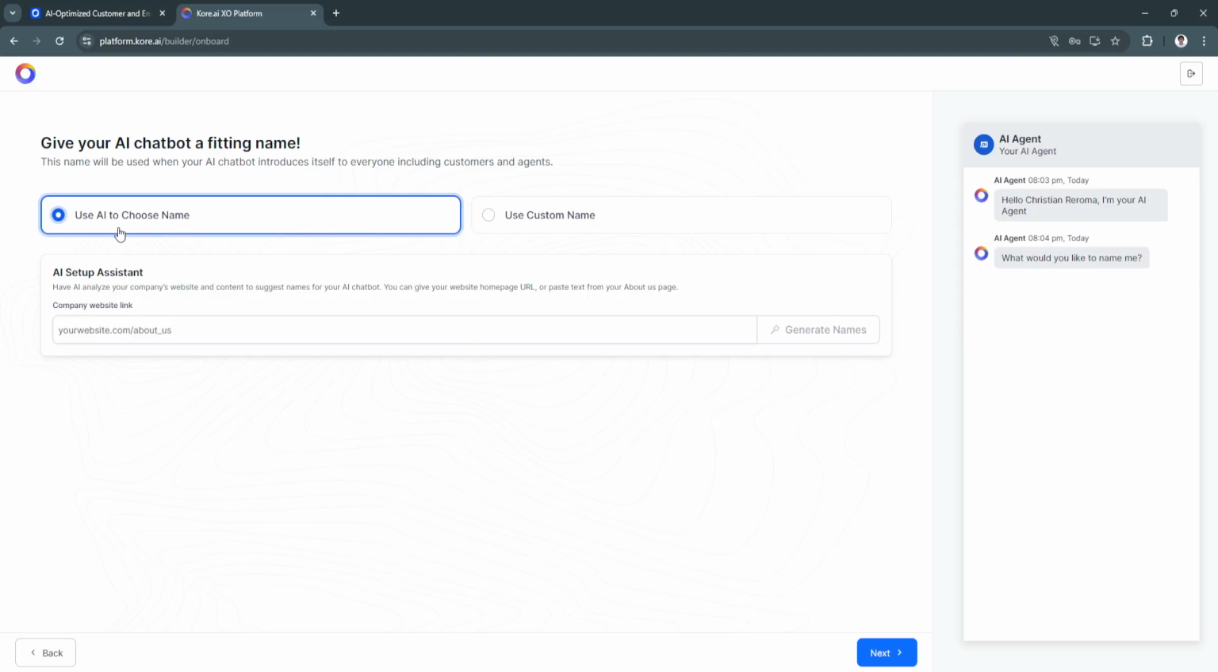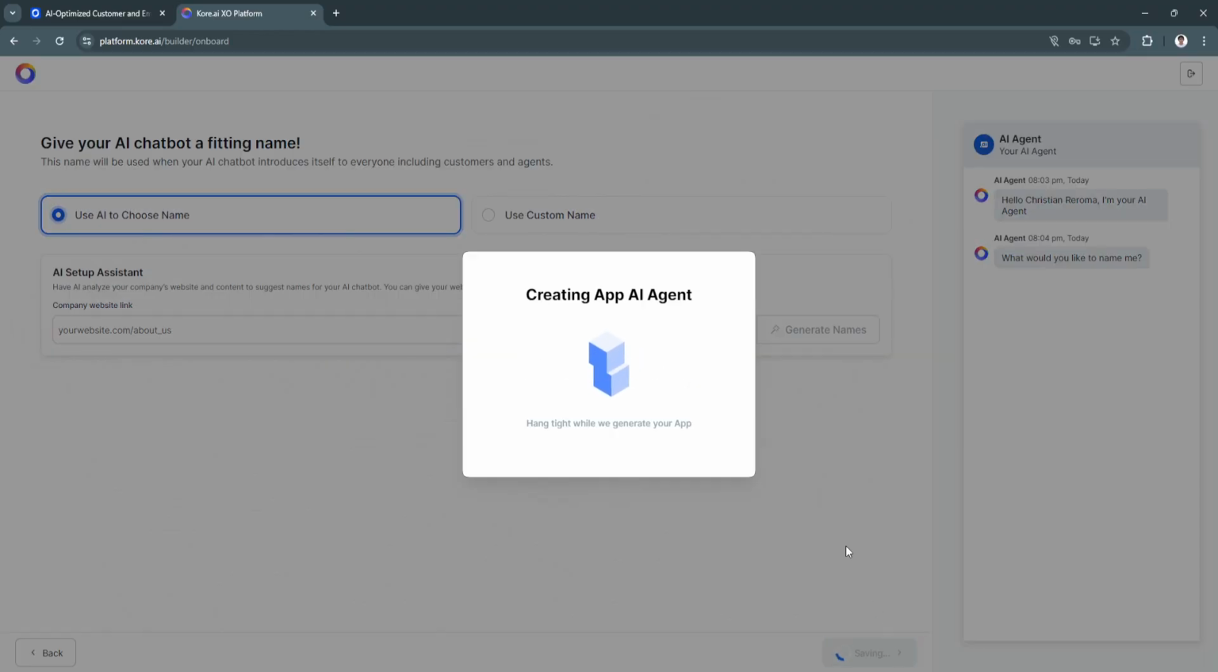Now use AI to choose a name, or you can use a custom name. I'm just going to use AI to choose a name. As you can see right here, this is a sample of the AI on the right hand side. So let's click on continue.